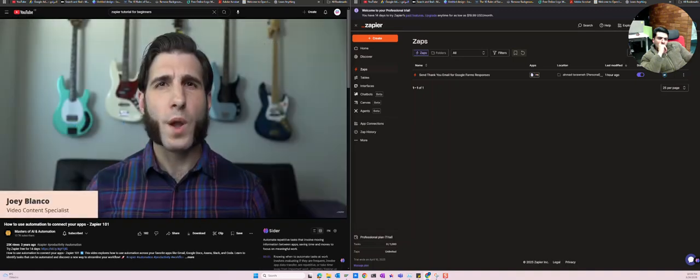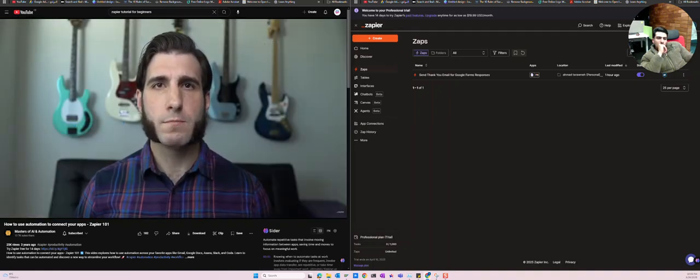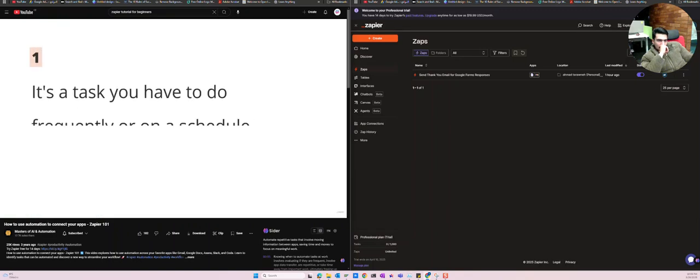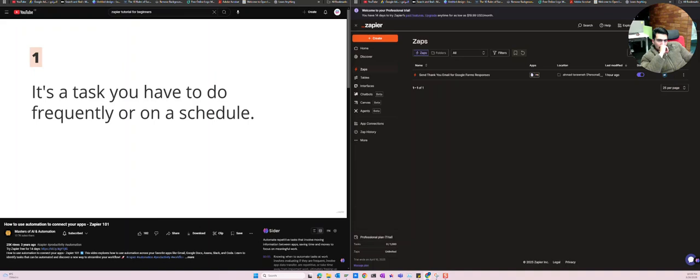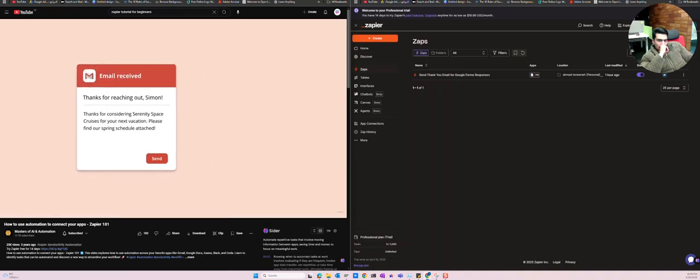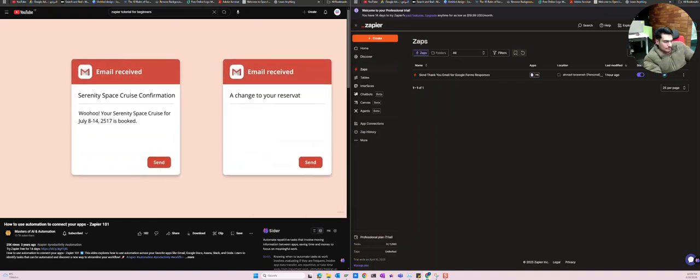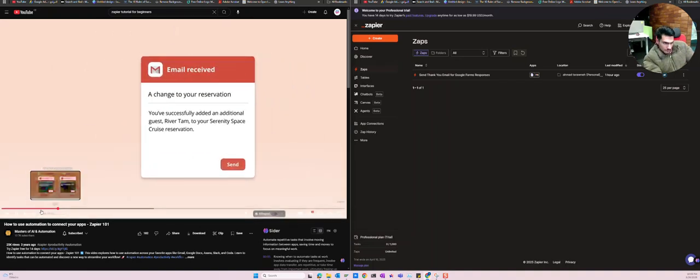How do you know when you should automate something you do at work? Well, we think it's simple. Evaluate a task against these three categories. First, it's a task you have to do frequently or on a schedule. For example, maybe you send personal messages to leads after you've made initial contact with them. It's a nice gesture, and perhaps that influences your leads to stay in touch.